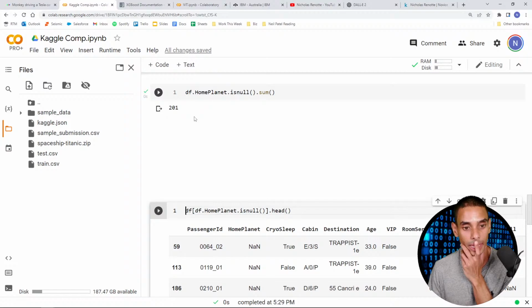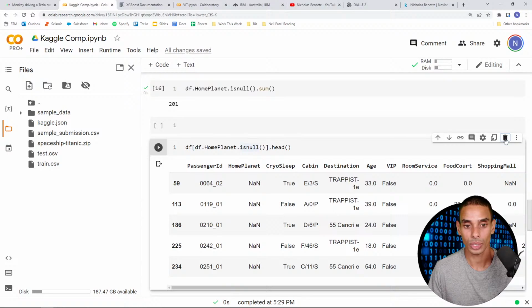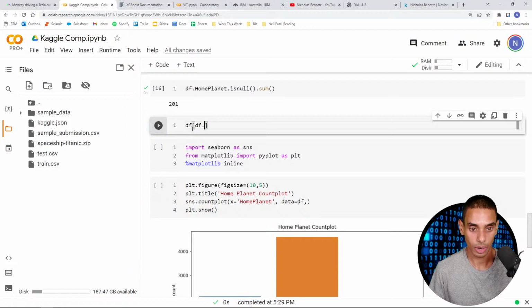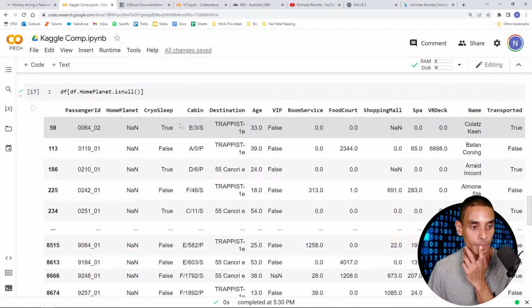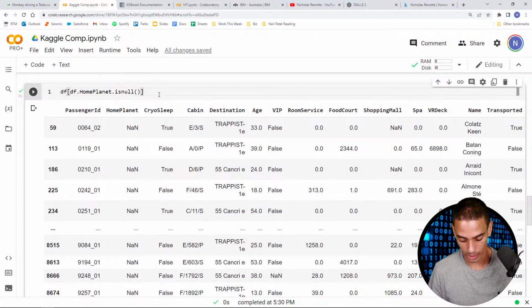So again, then we can bring up what lines are actually null. If I go df, which is our data frame, df[df.HomePlanet.isnull()], that's going to bring up all of the rows that have null values, which you can see there. Not a number, can probably minimize that. So you can see those there. Then what we want to do, and we can obviously bring back the first five.